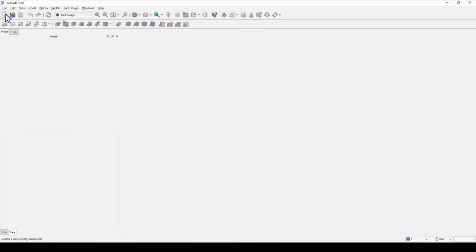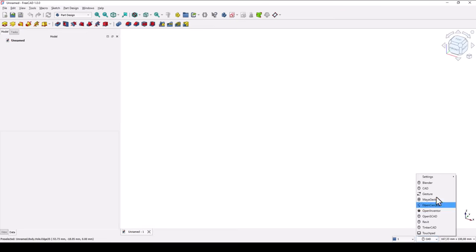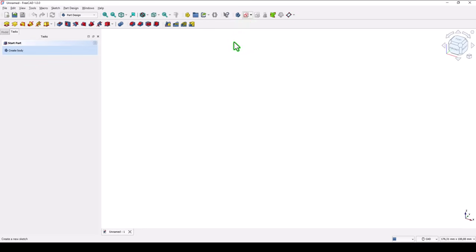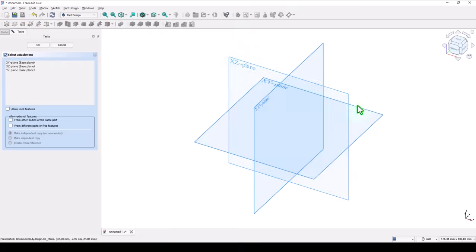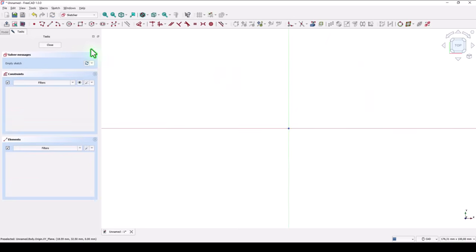New empty document. Take a look at this workbench and select CAD, not Blender, because we create mechanical parts. New sketch, XY plane, then polyline starting from here to the right to the axis.